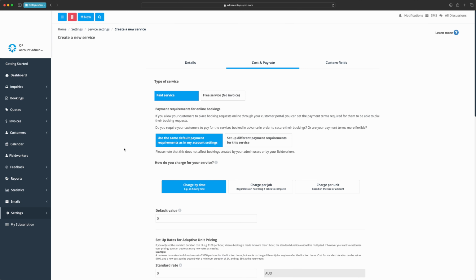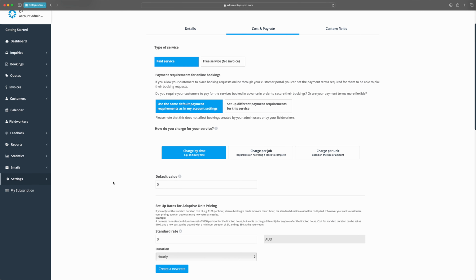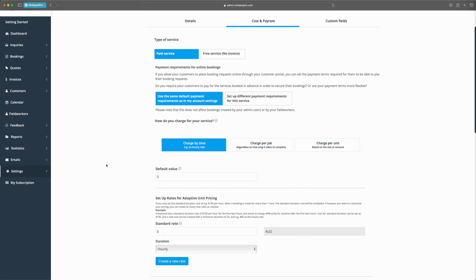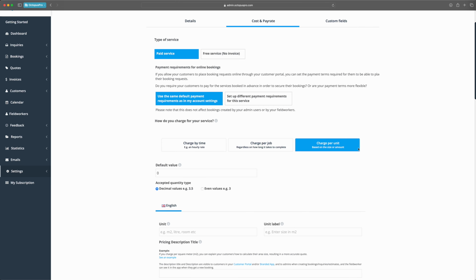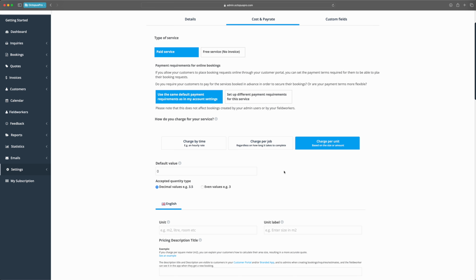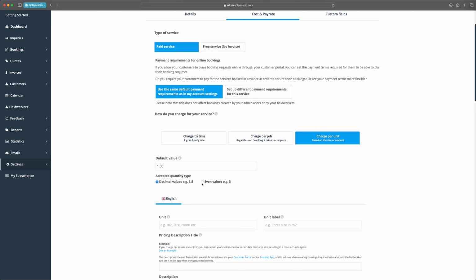In the next section, the cost and pay rate section, we can set up exactly how we're going to be charging our customers for this service. We can see here there are 3 different options for how we can charge. We can do by time, per job, or per unit. This allows for full customization for any type of job or industry or service that you need to provide and how you'd like to charge for it. For this, we're just going to go to charge per unit, and we're going to create a custom unit to charge by. Now, the default value here is the default value that would come up when you first do it. So we're just going to leave it as 1, and we're going to say that we only accept even values.